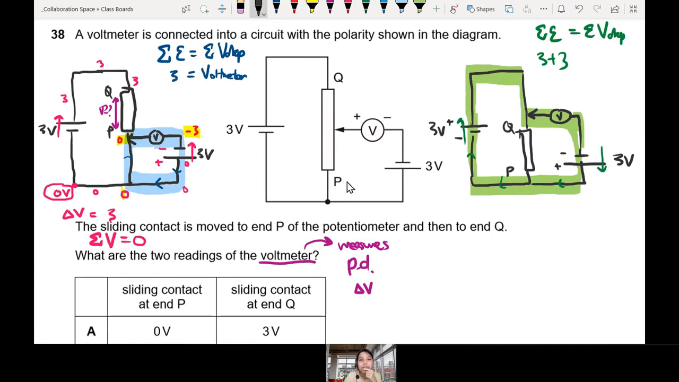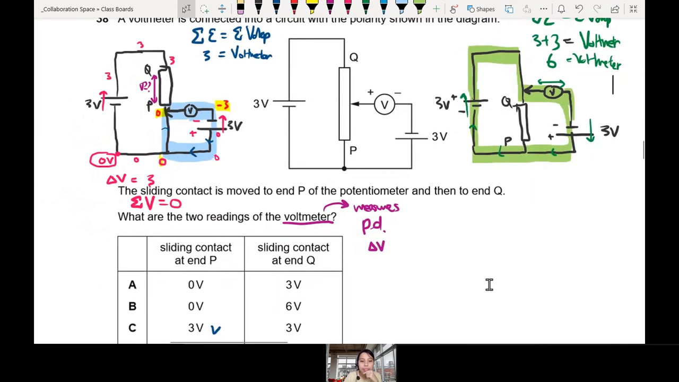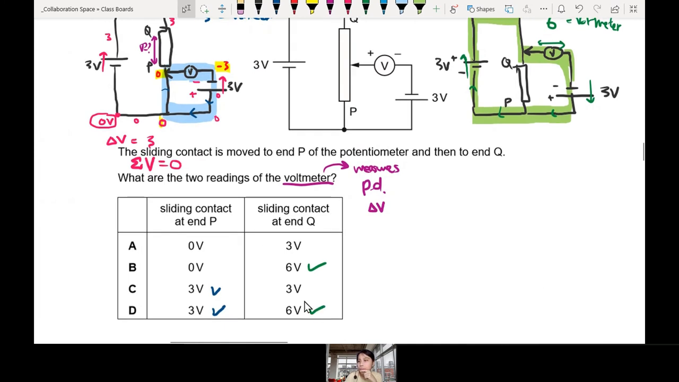Any drops? No resistor, no drops. The only drop here is going to be the voltmeter. So this is equal to the voltmeter reading, which is the potential drop across this voltmeter. So that will be 6, which is your voltmeter reading. So let's look at the values down here. 6. The best choice here is going to be D. So we choose D for our answer.